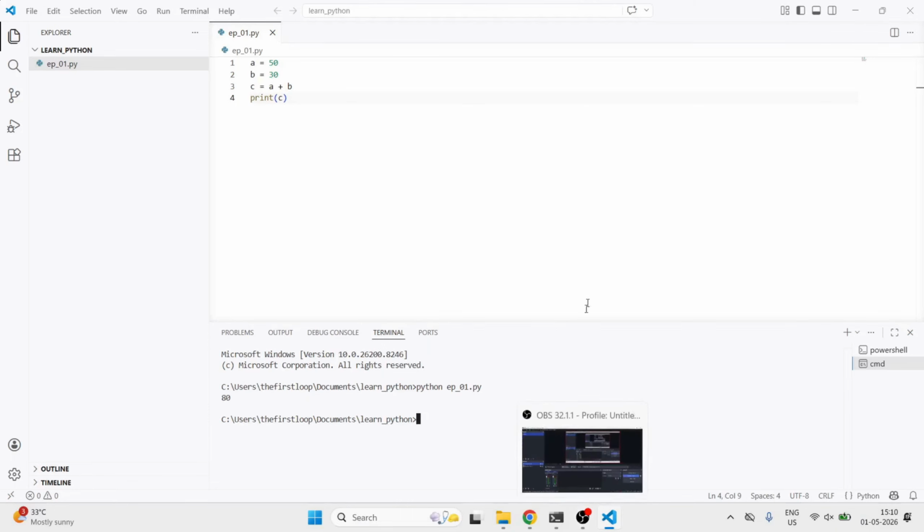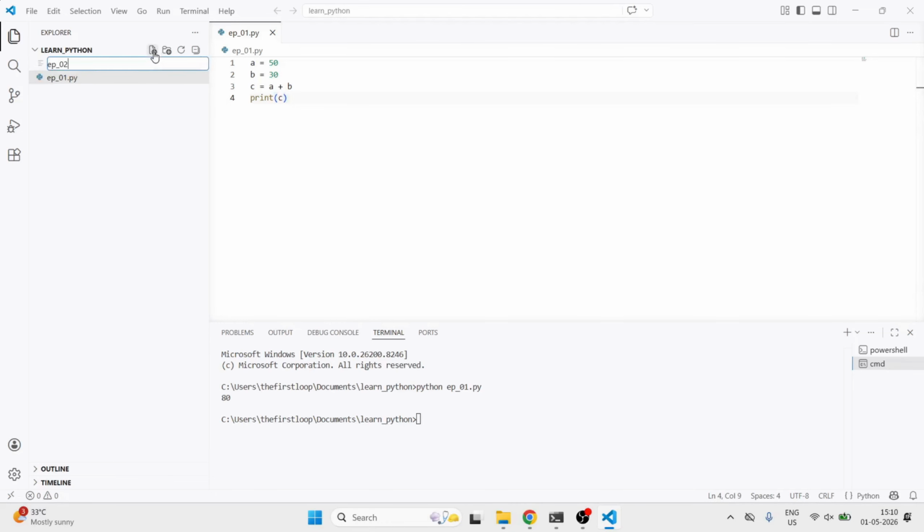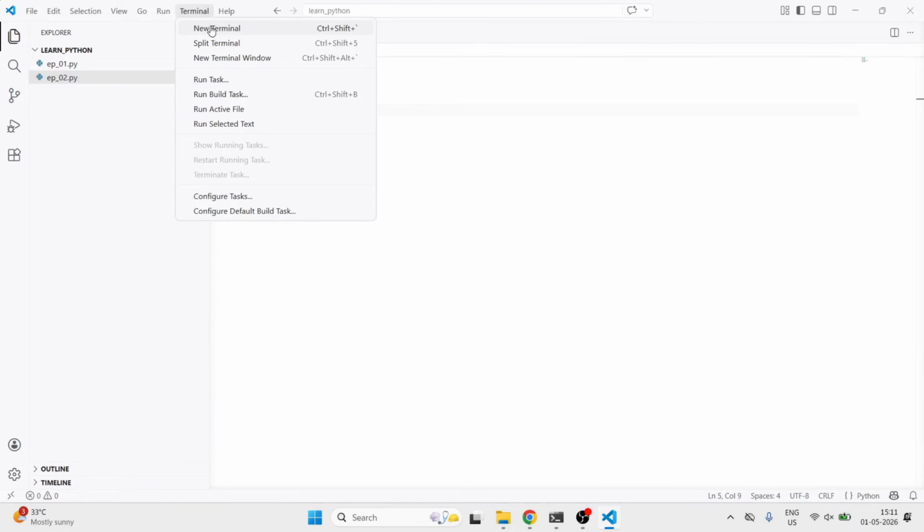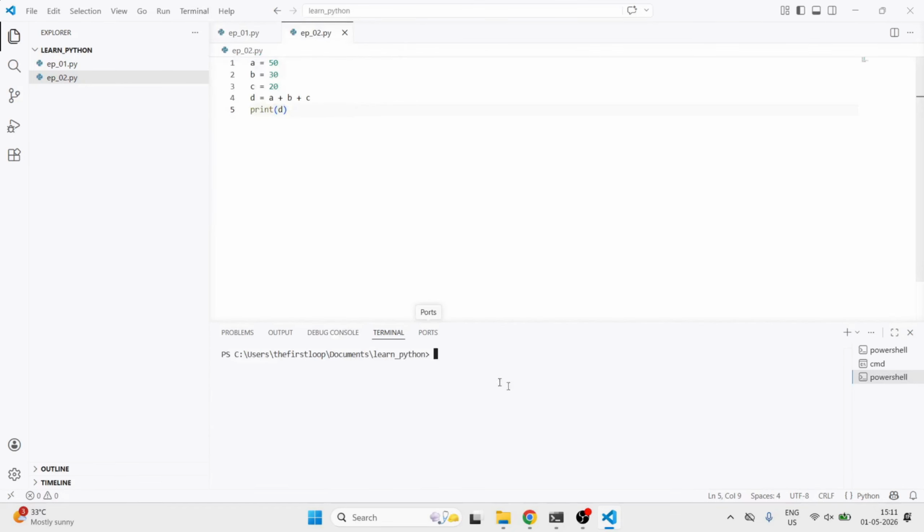Okay, now let's write our second program, ep_02.py. Now our task is to add three numbers. So a equals 50, b equals 30, and finally c equals 20. Now I need to sum all these three numbers. So d equals a plus b plus c, and finally I am printing d. Now I am opening the new terminal again. Click on new terminal and use the command.